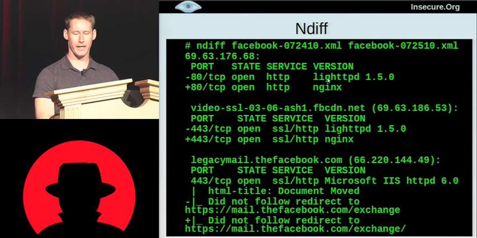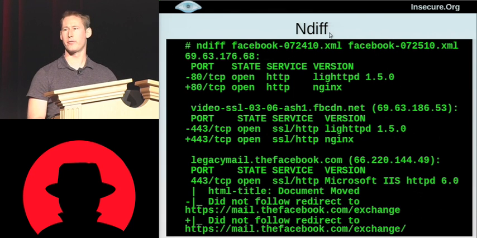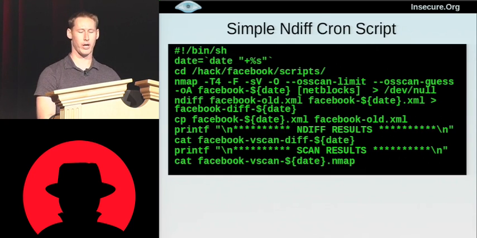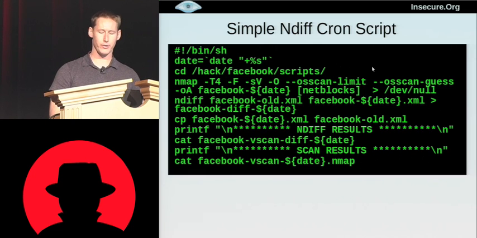Here we see they changed some lighttpd servers to NGINX servers. We see this legacy mail system changed a little bit. And from there, from your baseline of your network, you can really get a good eye on what has changed very easily. In the Facebook case, it would be a pain for me to do this scan every day and do the diff manually. So this is how simple a cron job it takes in order to do this. All I do every morning, this script runs. It does a scan of all of Facebook's IP addresses, and it compares that to the scan it did the previous day with Ndiff, and it prints out the differences as well as the full scan results, and then cron mails me the data, and I can look over it and see what they're up to.